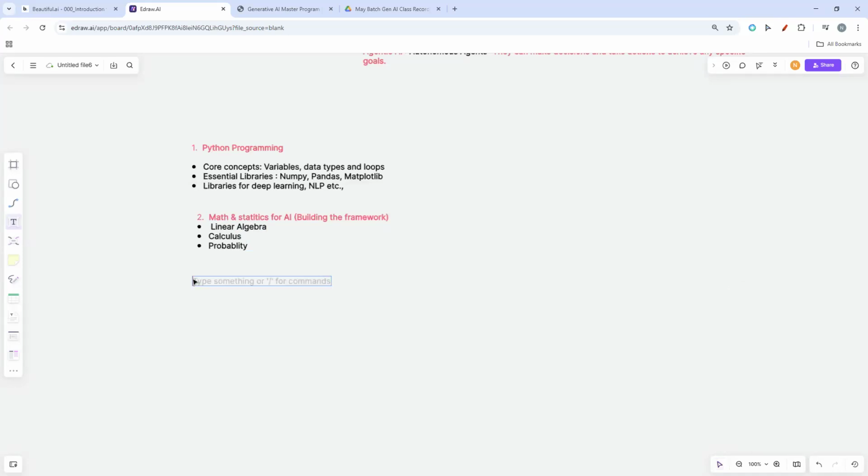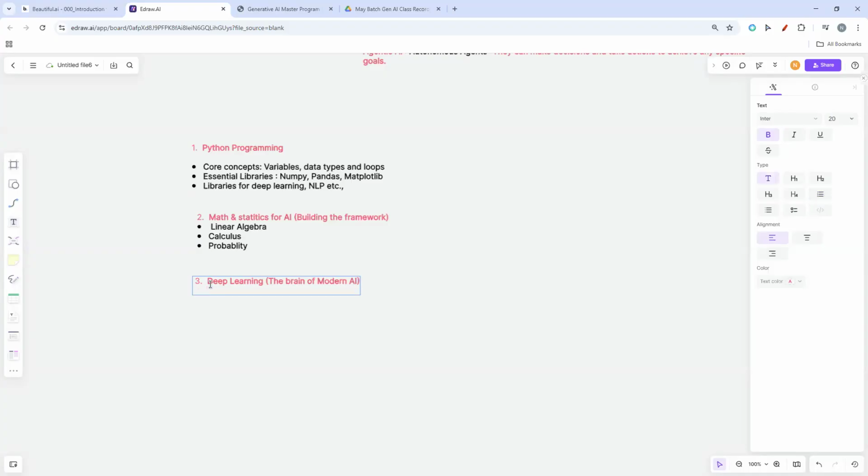Okay, and then we'll learn deep learning, which is nothing but the brain of modern AI. Sorry, I missed the machine learning part. Yeah, let's keep it machine learning essentials. So machine learning we are going to cover.